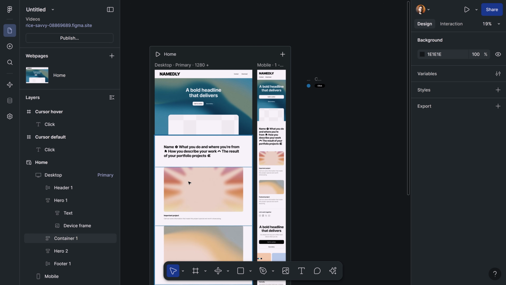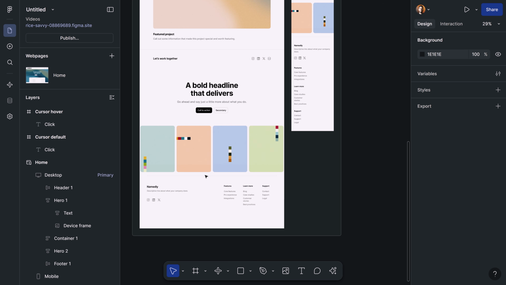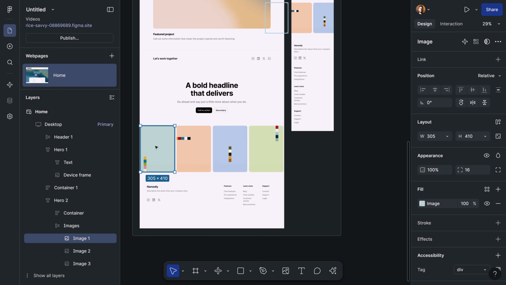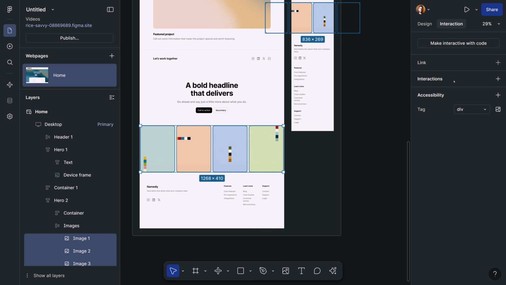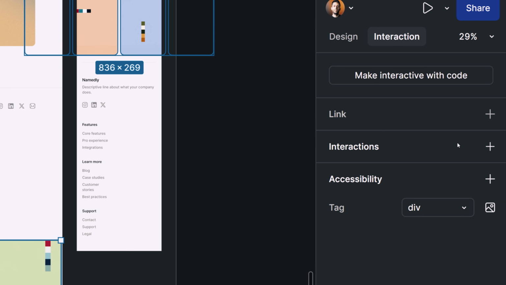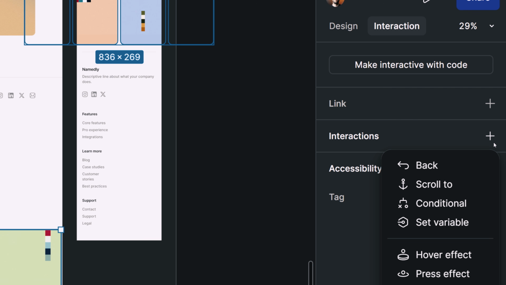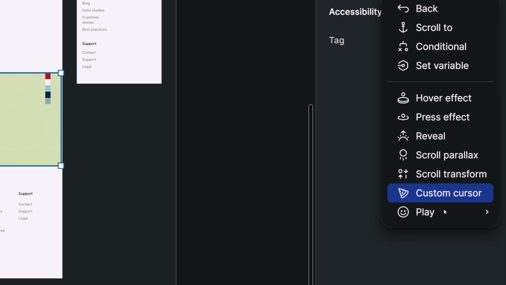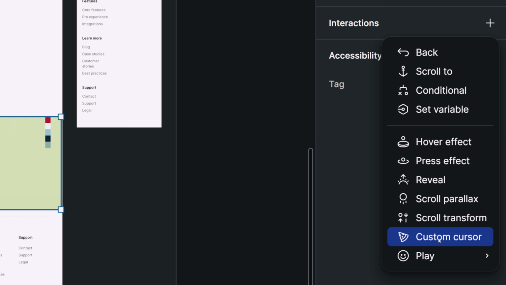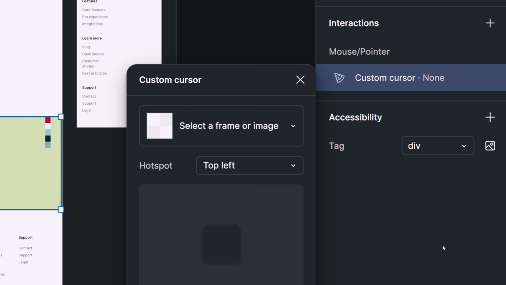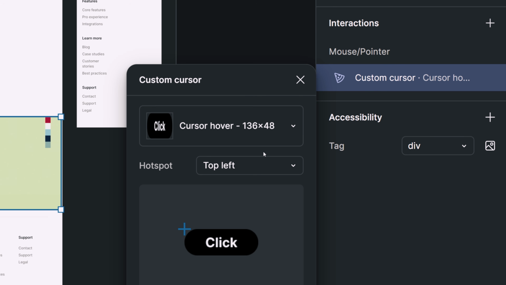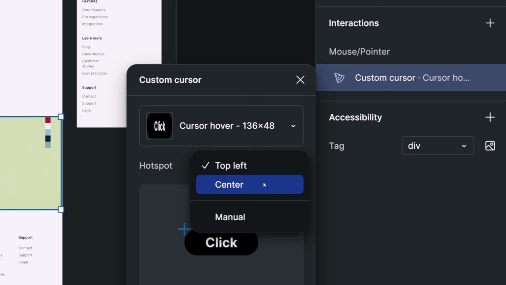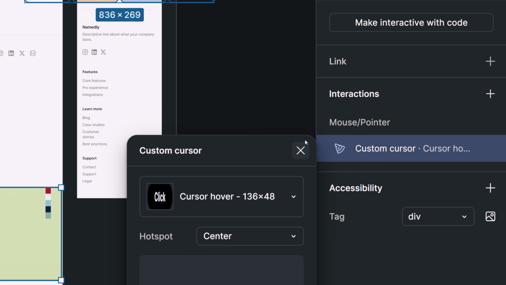But before we play again the prototype, I would like to change some stuff. For example, I would like to say that when the user hovers on these elements here, the custom cursor should change to click. I'm going to select all these frames, come to the interaction panel and create a new interaction. When we click on this element, we have a lot of interaction types. What we need is here, custom cursor. I'm going to click on that. And then from the reference frame, I'm going to select the cursor hover state. Make sure that the hotspot is in the center, which is more logical for the user.